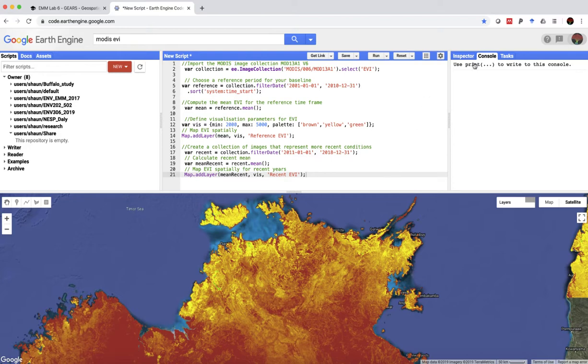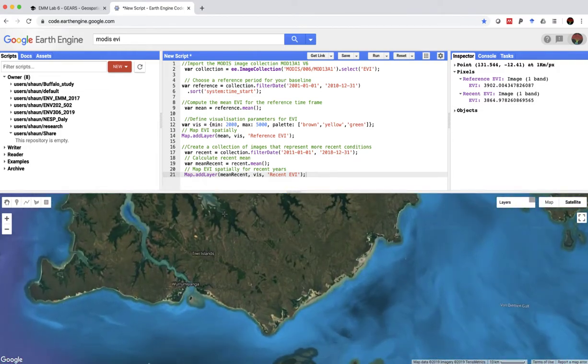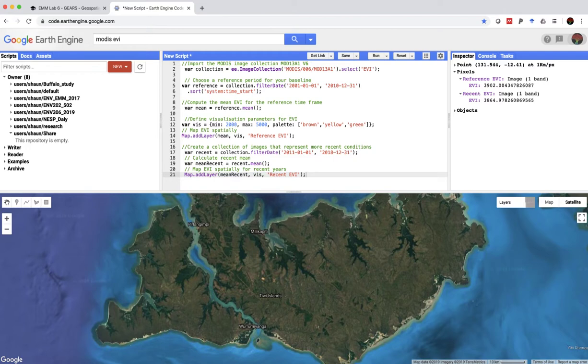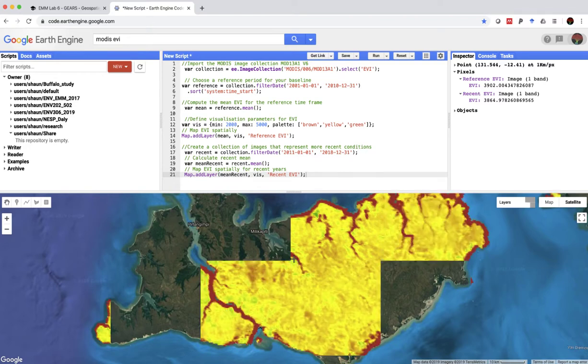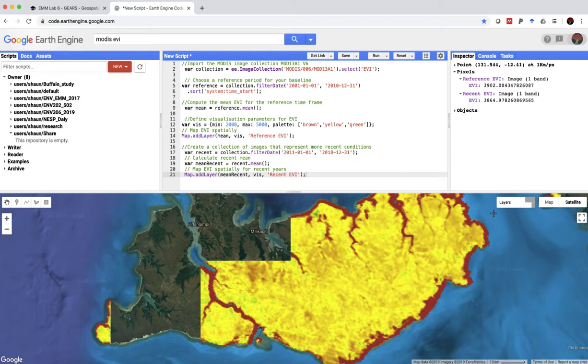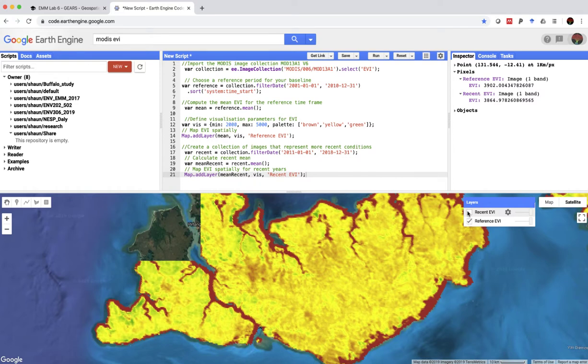While it's doing that, we can also use the inspector tool to query a particular pixel, and that'll allow us to compare the values for the reference and recent data sets. I'm going to zoom in even closer now, bring up the Tiwi Islands. And the reason it takes a bit of time to load, just a reminder, we're still working with the data for the entire globe. Turn that one layer off.